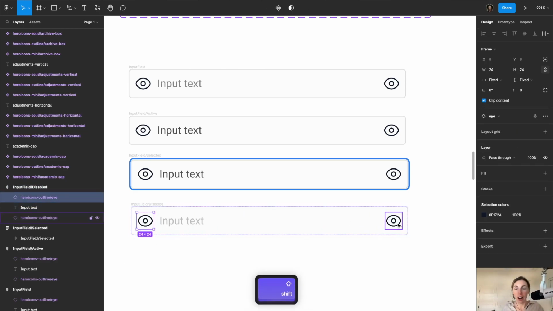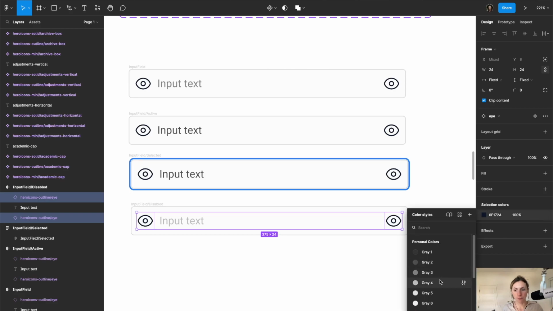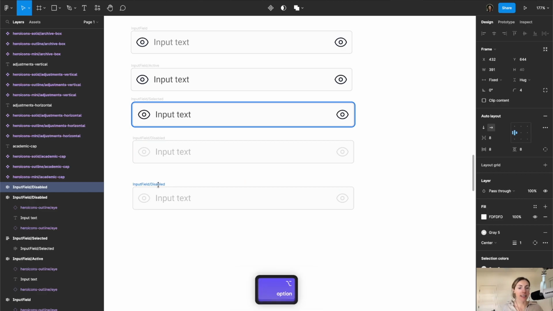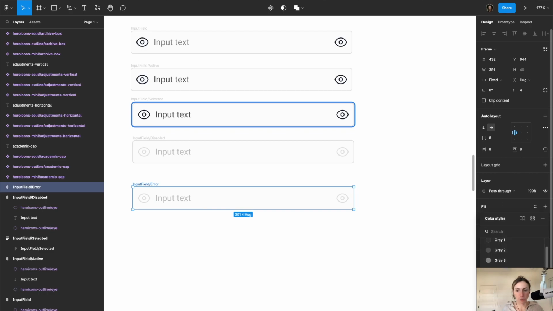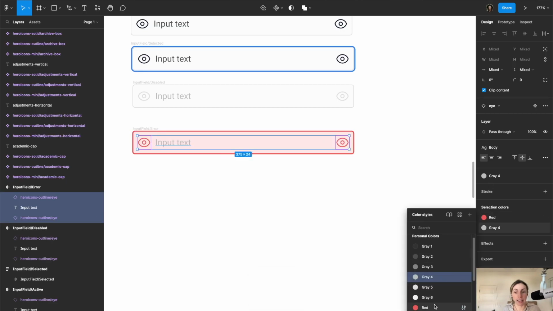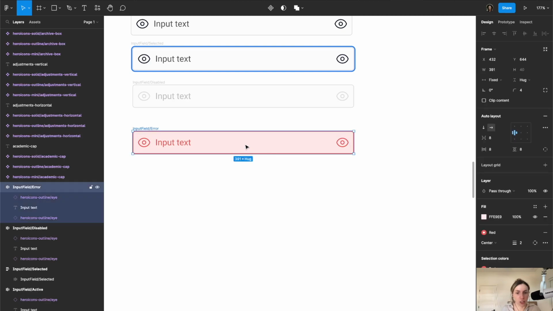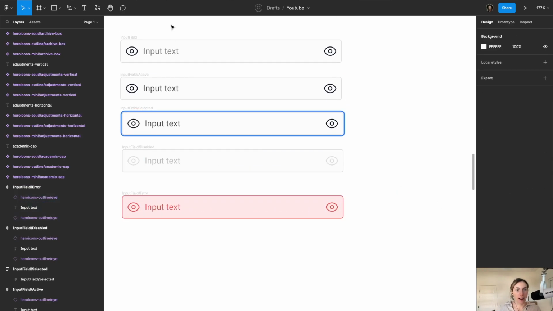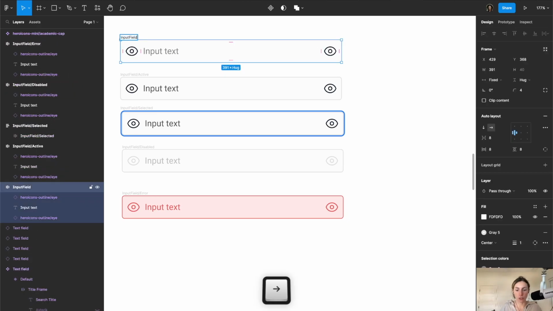We can even change our icons to a disabled gray, again depending on your use case. Our last text field is going to be our error state. So what that means is we're going to probably make this red, the inner one a light red, and then we can make the text and icons red. Again, accessibility, please follow standards. Now we have our error state, our disabled, selected, active, and regular. This is default.